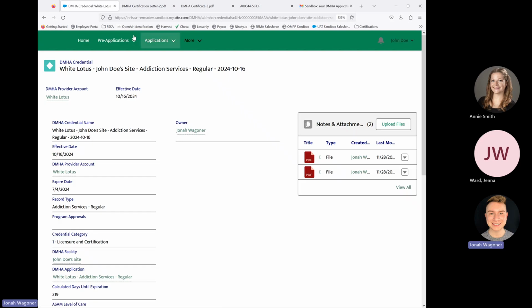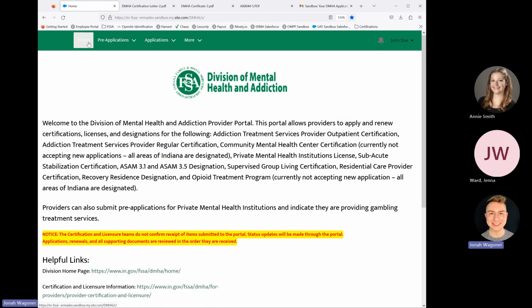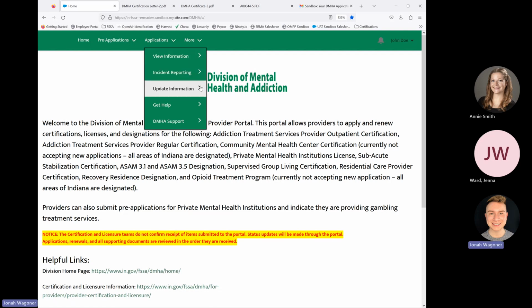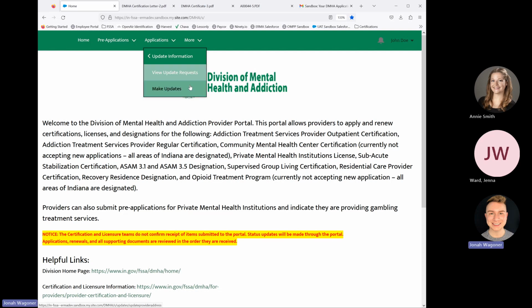All right. So the next thing, I'm going to go to the home screen just to give us a good place to start. There are some other things that we can do within the portal aside from just making applications and getting credentials. Say we needed to make some updates. We have a place to do that as well. These are updates that are not necessarily pertaining to an application itself, so this is the right place to do them. We can view that by clicking more and then update information. Here we have view update requests and then make updates. When I submit an update, some of them go through an approval process. We can see the request in its state until approval here, and we can make the actual updates here.